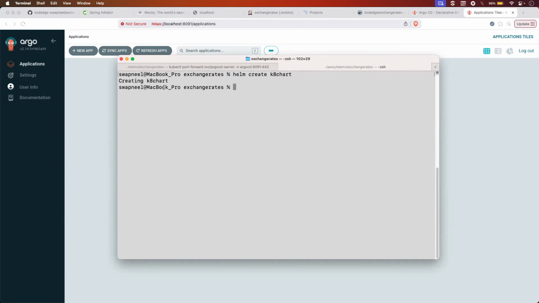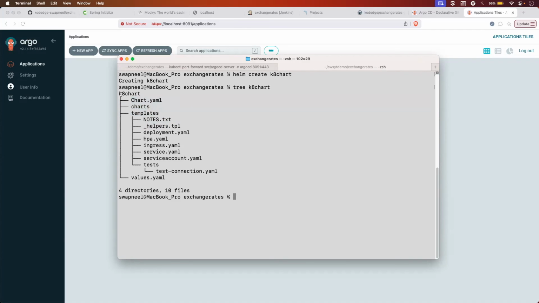Okay, so it has created the directory k8-chart, and in this directory it has created the default configuration. If you want to see the configuration, you can run the command tree and the directory name, that is k8-chart. It will show you the directory structure. So these many files are getting created.